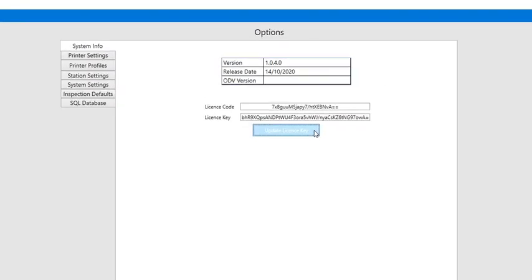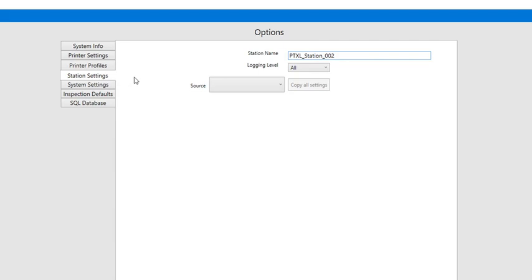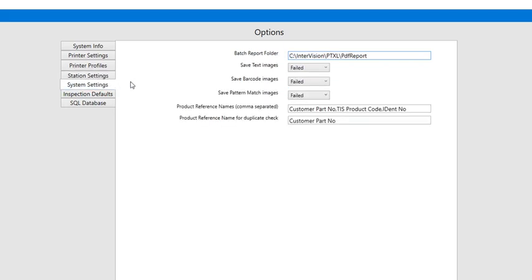The Station Settings tab allows you to configure the station name, logging level and the source. In the System Setting tab, you can set the default path for where you wish to automatically store the batch reconciliation reports and which images you would like to save. You can also change the product reference names so they are meaningful and recognizable to your business.